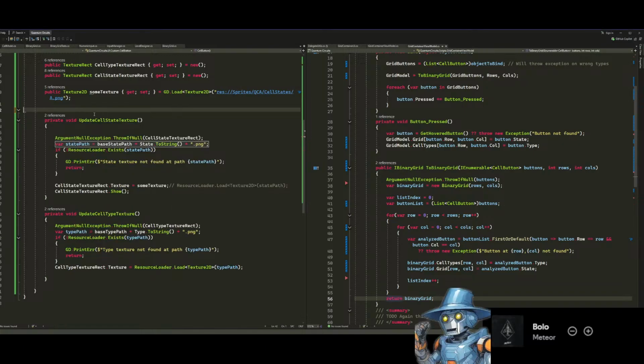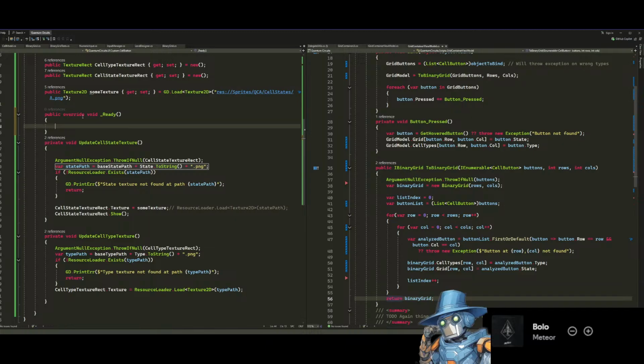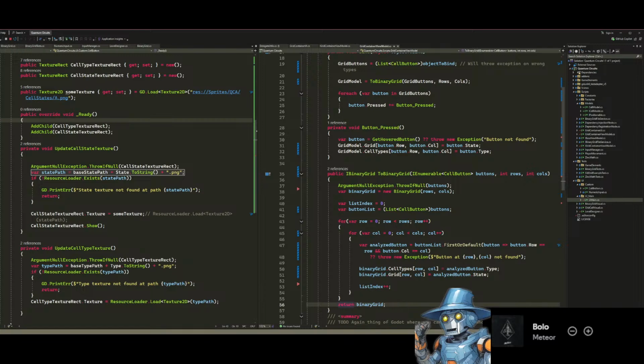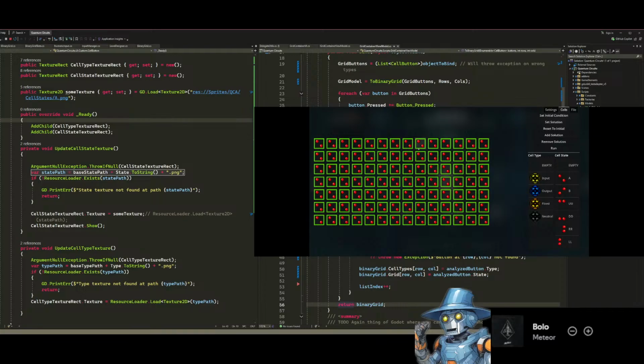Was it on there already? Could be. Probably override. Ready. Add child. Maybe, yeah, I just did not add any. Yes! Okay, that is more clear.